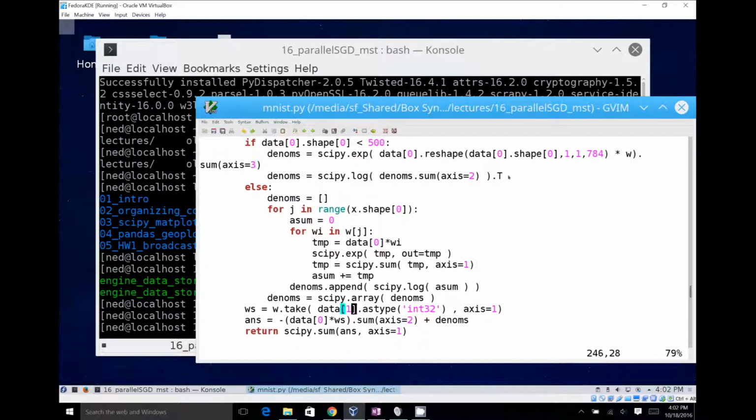Okay, so once I have the denominators, I can compute the whole function. The first part of it has that dot product of the data and the w's, which happens here, and then we have the second part, which is the denominators we computed, and then we return the sum of that function. Okay, so any questions, or differences or similarities to how you did it?